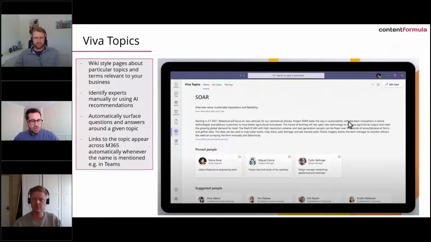So also it can surface questions and answers around a given topic through Yammer as well. And as I said, the links to the topic appear across Microsoft 365 whenever something is mentioned. In a Teams chat, you can easily tag in a topic and send somebody to that topic page, and the information can be consumed in Teams and elsewhere. So next slide, please, Alex.